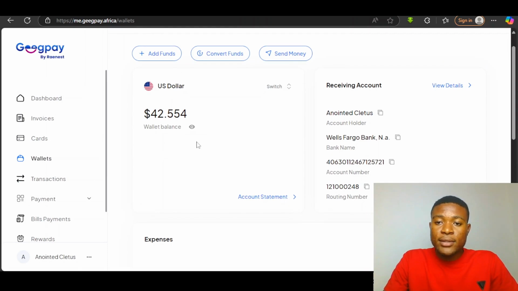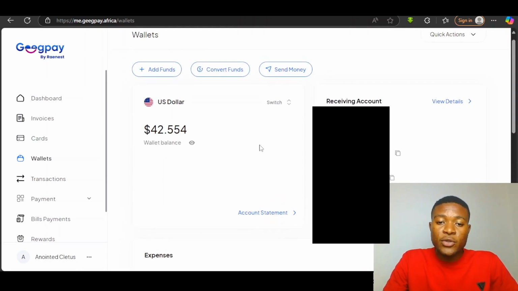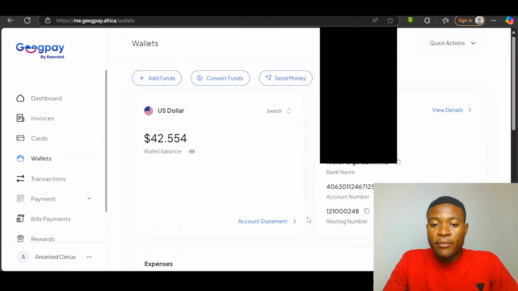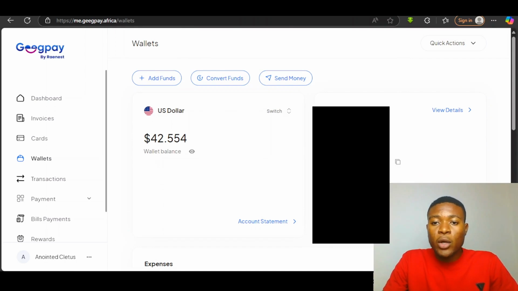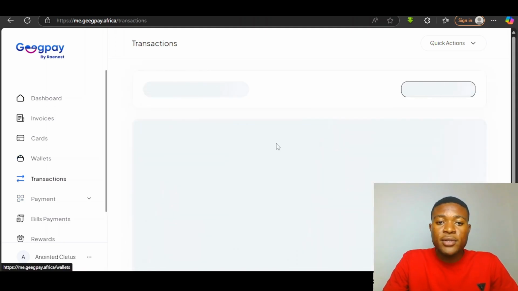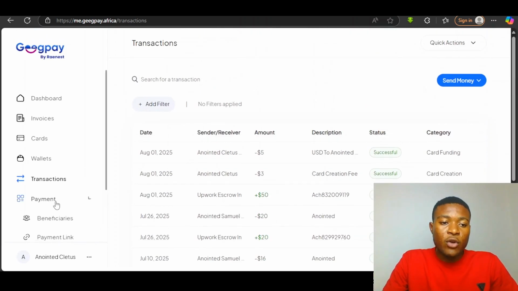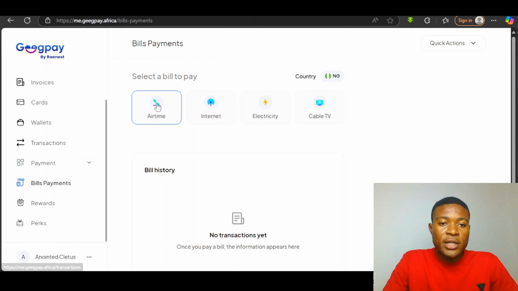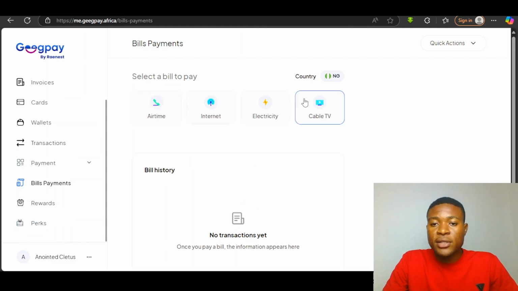In the part of wallet, this is where you get to create your account number. So you just click on wallet, scroll down, you can see some of the payments and all of that. I already have my account number here, but basically when you come, you're not going to have any account number. All you need to do is create your account number. It's very easy. Just follow the process there and everything will work out fine. Then if you click here on transactions, you can see my transactions. If you come here to payments, you can see beneficiaries, payment links. I don't want to go into that now. You also have bill payments here, just in case you want to buy airtime, internet, electricity, or cable. I usually don't use this, but you can also try it out.